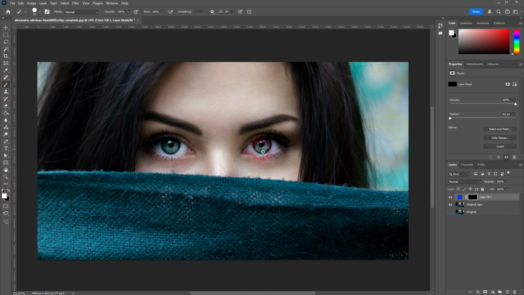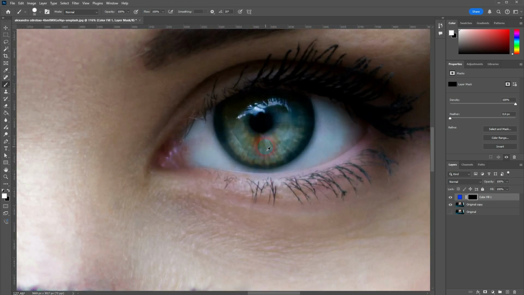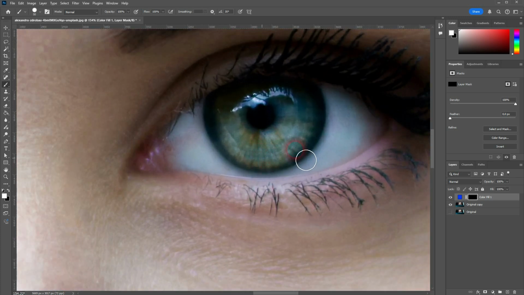Now we use the brush tool. You can press B for that and flip your color to white. I'm still in the layer mask, keep that in mind. And if I now left click drag over this with the white color, you can see this blue gets painted over the eye.